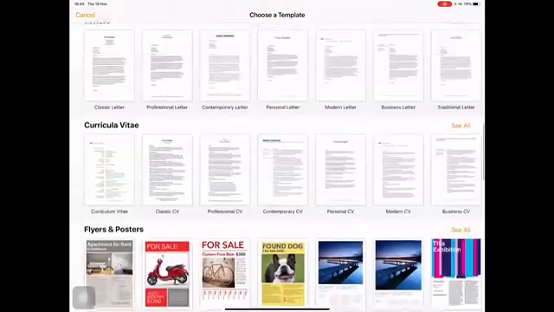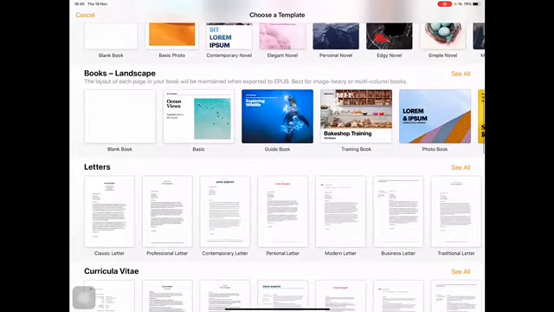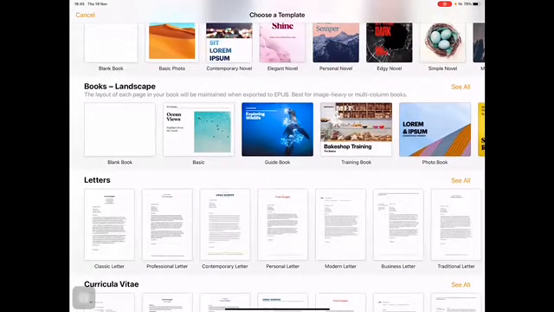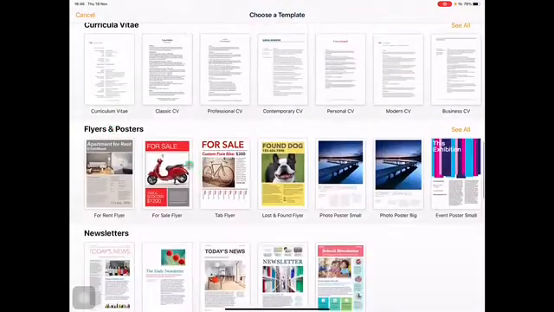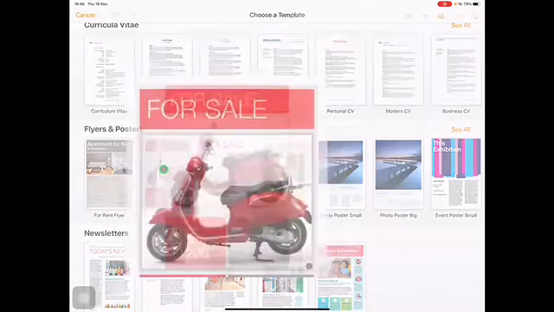And templates are a great way of saving a bit of time rather than designing a worksheet from scratch. And you can personalize and use them for a whole variety of ideas. So we're going to open up this for sale flyer today. So if you can find the for sale flyer and open this one for us to use.